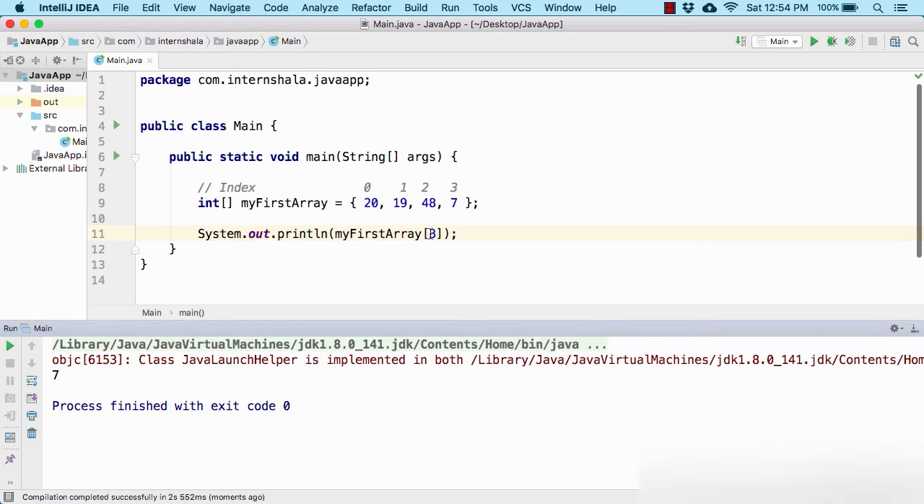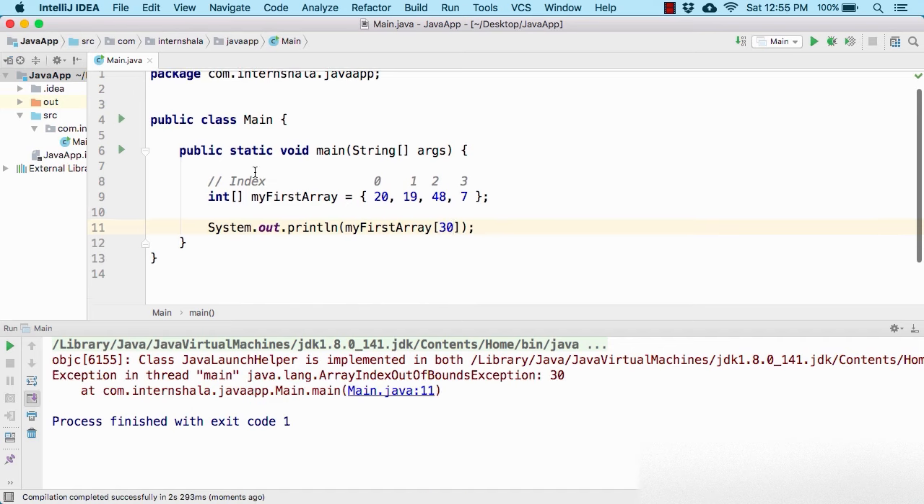Now if you change 3 to, let's say, 30, let's see what happens right now. So here we get an error of array index out of bound exception because we don't have any element at the index of 30. So the compiler is not happy with our code. So right now let's make it 3.